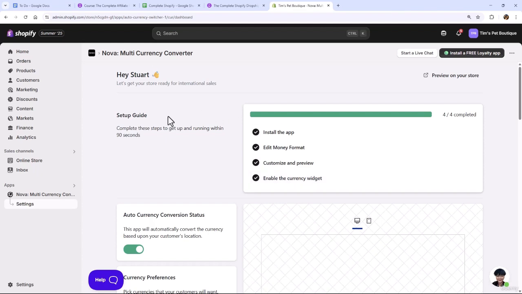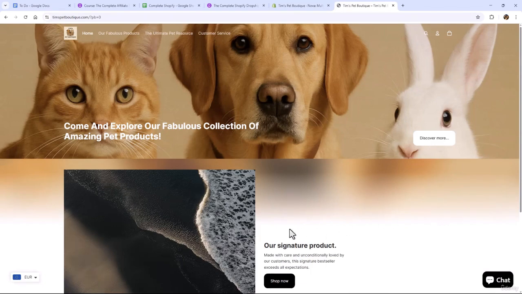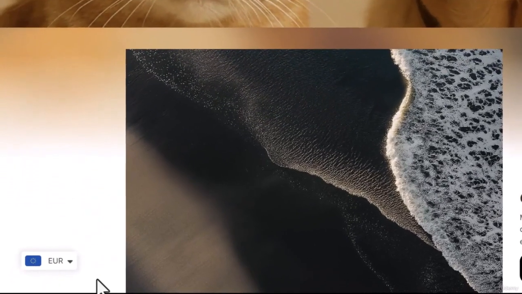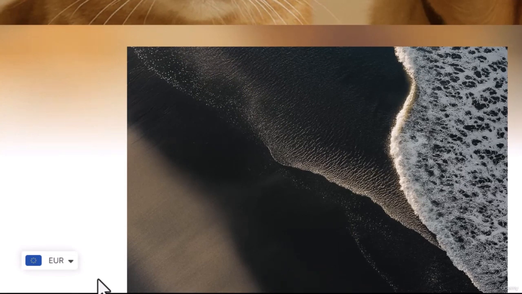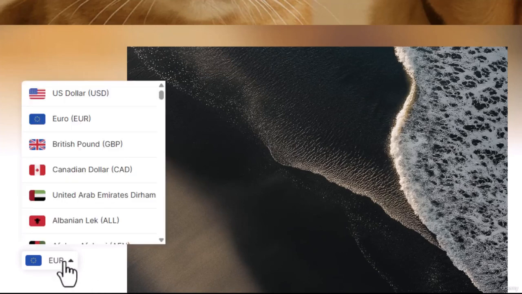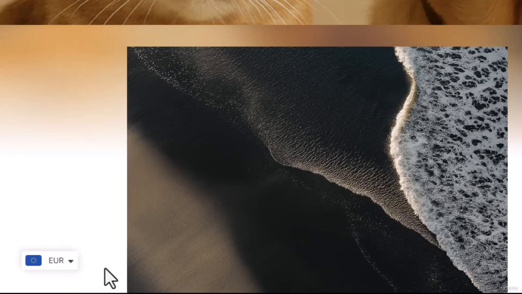And so now let's see how that looks on our store. So we'll open up our store, where I draw your attention to this in the bottom left-hand corner, where, as you can see, straight away it's showing in euros. And that's because it's detected that I'm in Europe, and therefore it will be showing all of the product prices in euros. And if I open this up, you can see that it's now ready to receive any currency from around the world, ensuring that my visitors will always see all of my products in their local currencies.